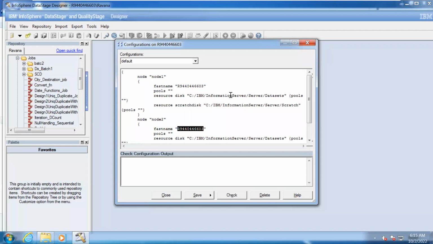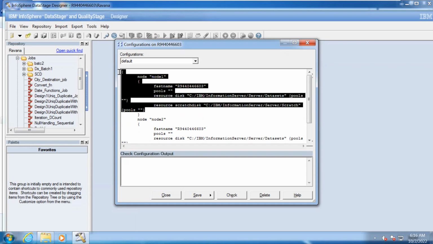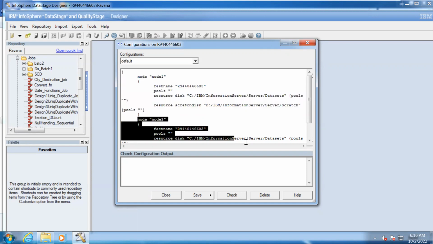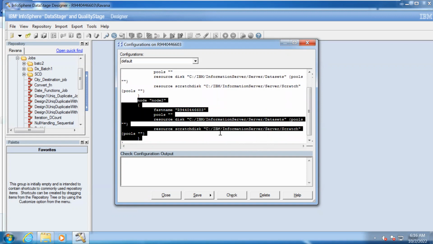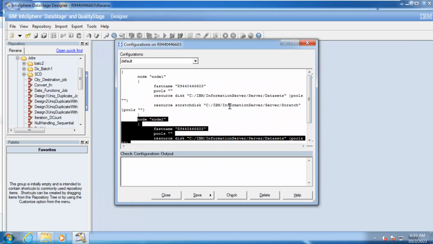MPP is nothing but massive parallel processing. If your fastname is different between the configuration file nodes, then we call it MPP. It means if your fastname is different in node 1 and different in node 2, then it is shared nothing. The node 1 processing will happen on its own, and node 2 processing happens with its own fastname, which means server name. So we call it MPP, shared nothing. We don't share any hard disk or RAM, anything, between the nodes. That is called MPP.